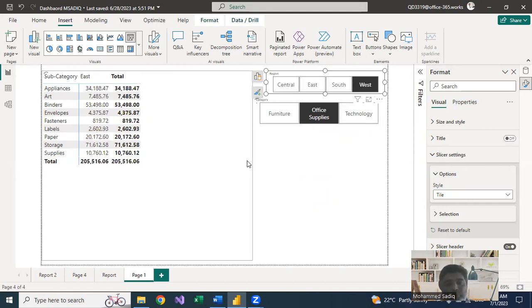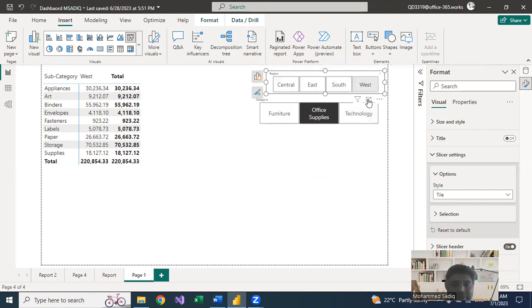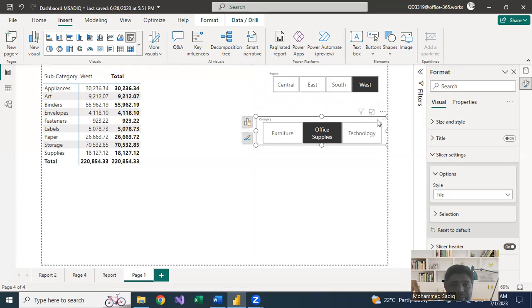But when it comes to numeric data, it is continuous values, so you cannot have distinct values like this. So let us see how we apply this kind of slicer for this kind of continuous data. So I'll just clear this.